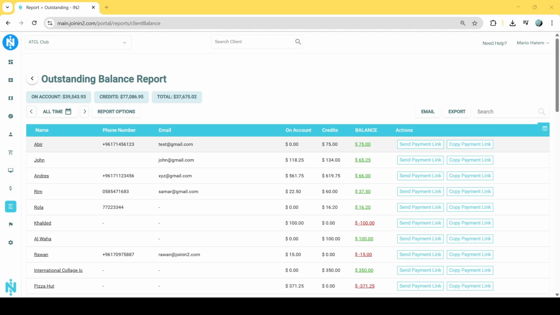This report will display the names of the clients, their phone numbers and emails, the amount that is on account, the extra credits, and the total balance. As we can see, some clients have a positive balance that is highlighted in green, and some clients have a negative balance that is highlighted in red. An action button is also available, whether to send a payment link or to copy a payment link.